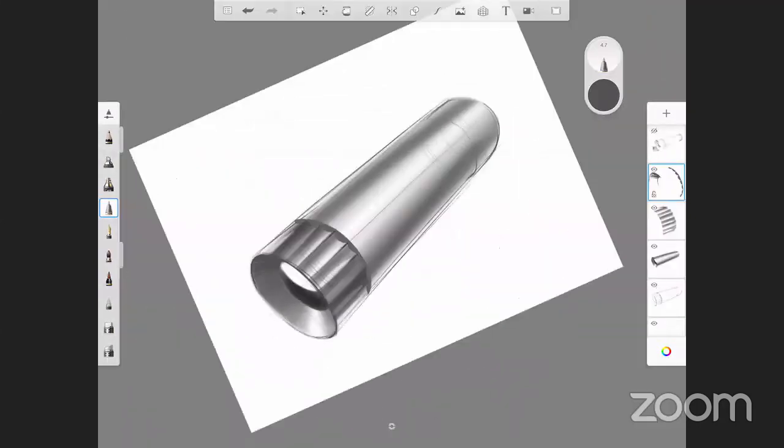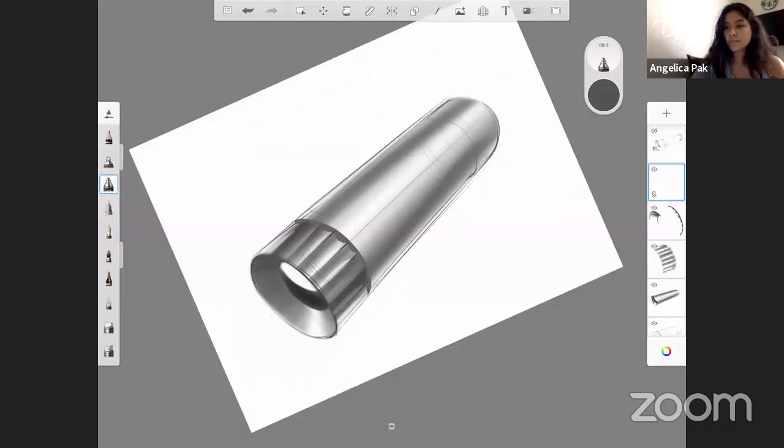Yes, like this. And the shadow, the main shadow, under the object.